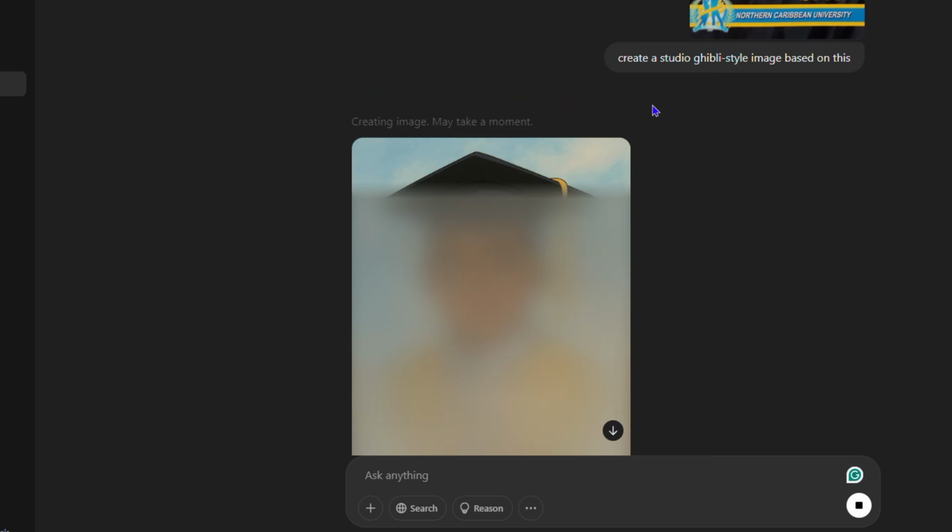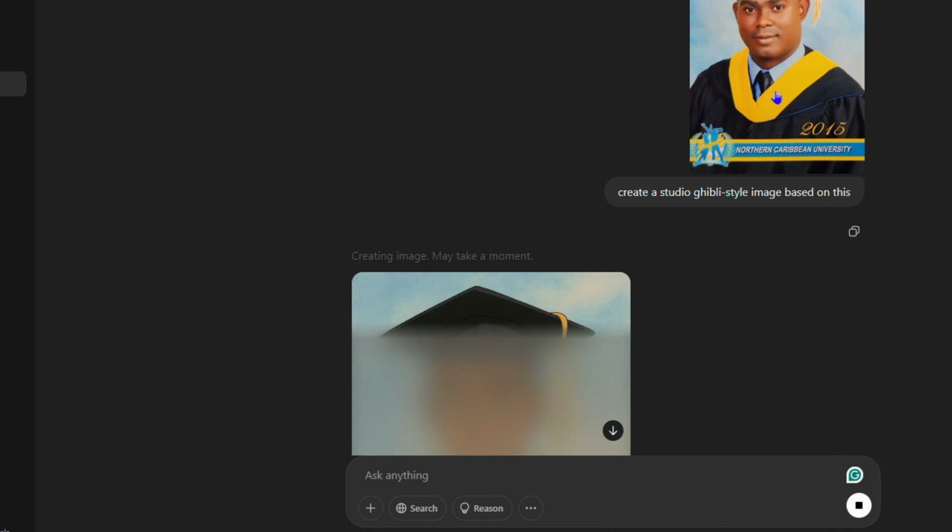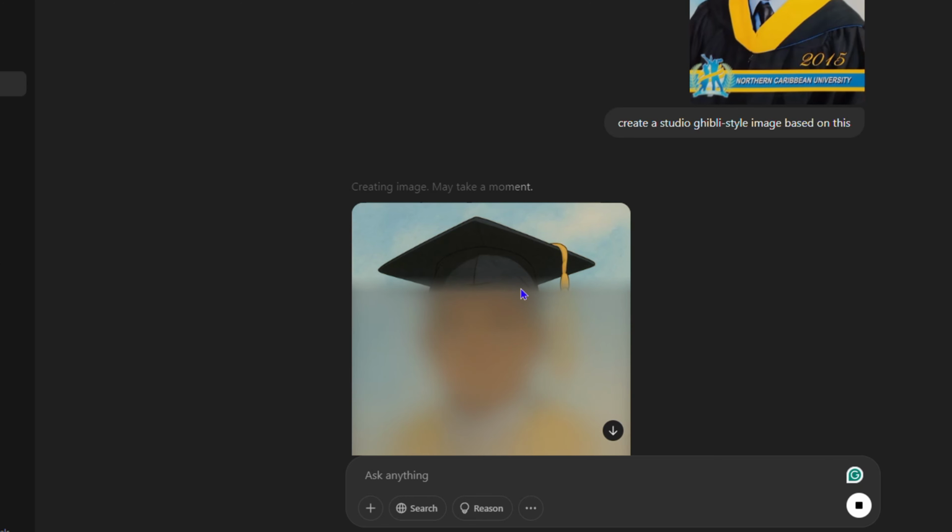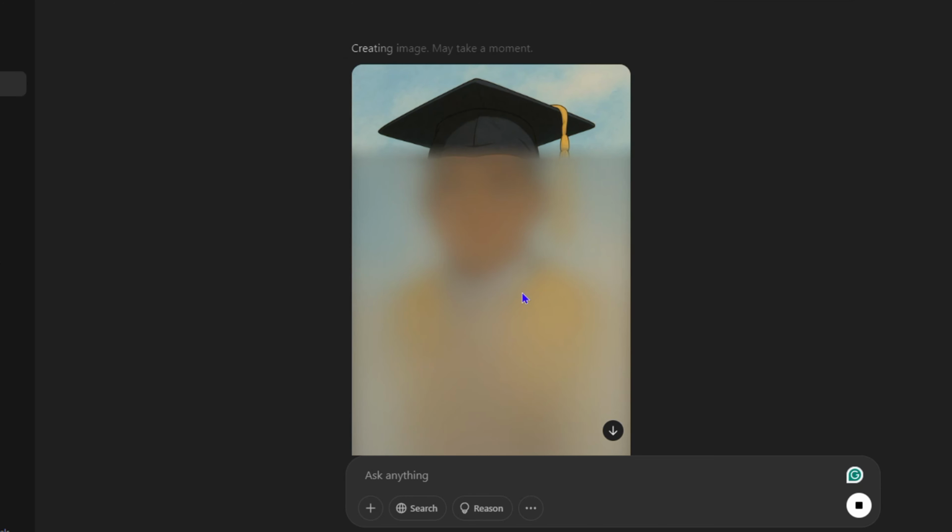I'm very curious. This is an old photo of myself when I was graduating from university back in 2015. And here is the new image of ChatGPT creating me in the Ghibli style. I am curious. And guess what? Have a look at it. It's coming on very nicely. So let's just wait for it to finish generating.